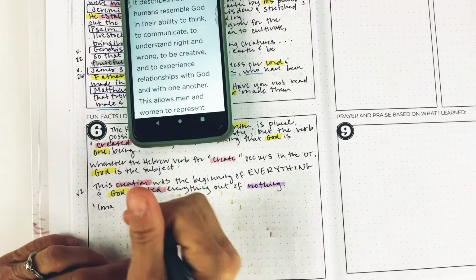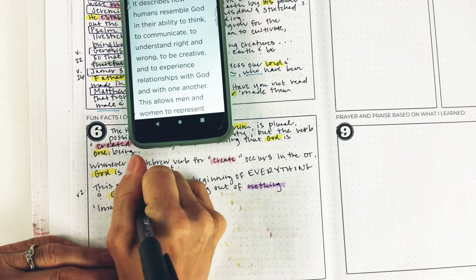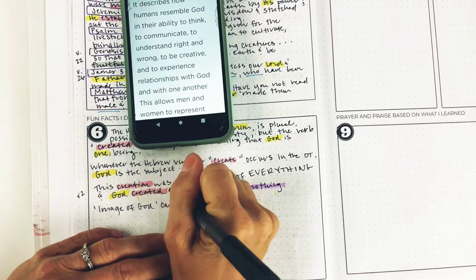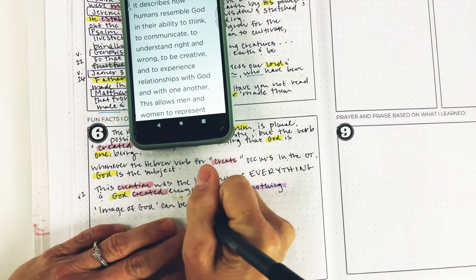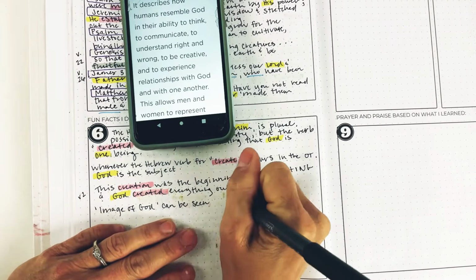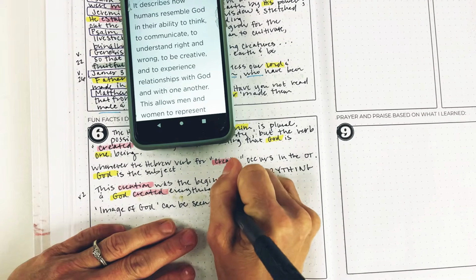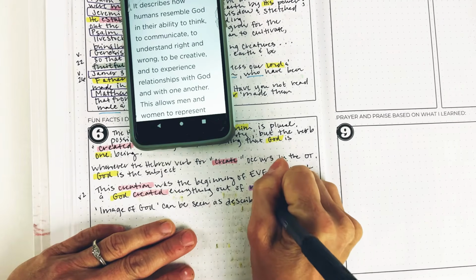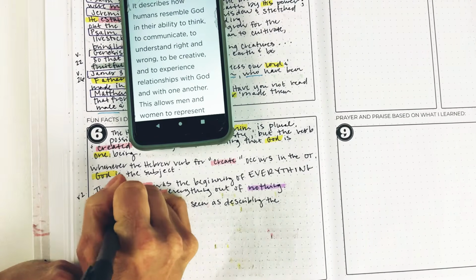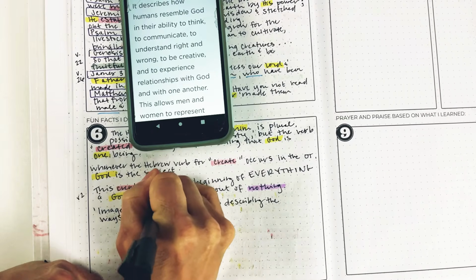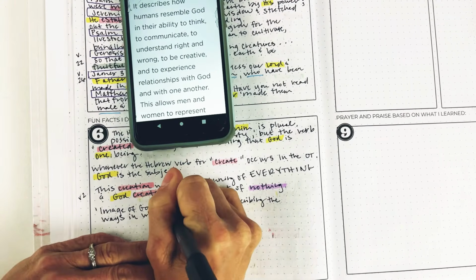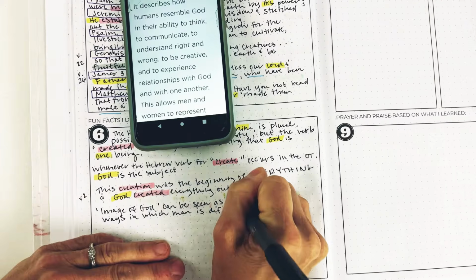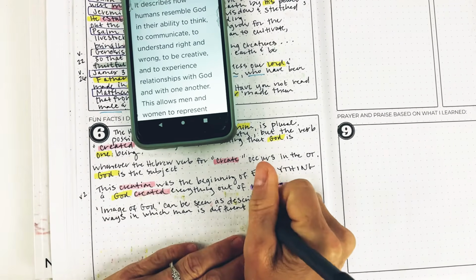Image, let me make sure you can see what I'm doing. Image of God. Okay? That term can be seen as, you can write exactly what they say in the commentary or study Bible, or you can put it in your own words, whatever works for you, as describing the ways in which man is different. I don't know if you're writing this down along with me or not. Different from all other created beings.